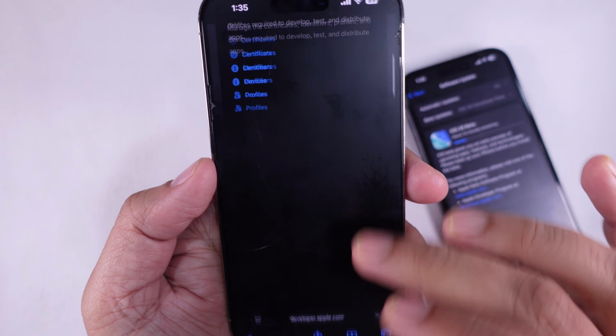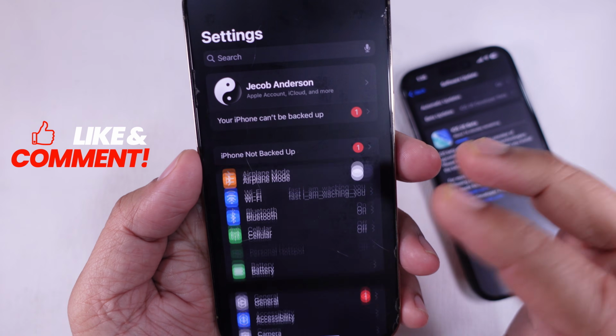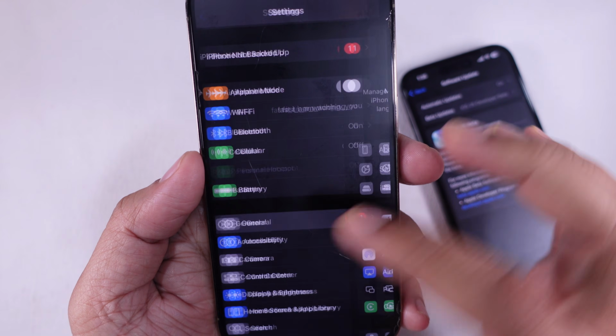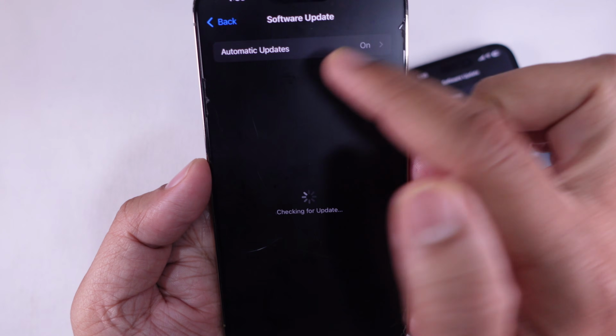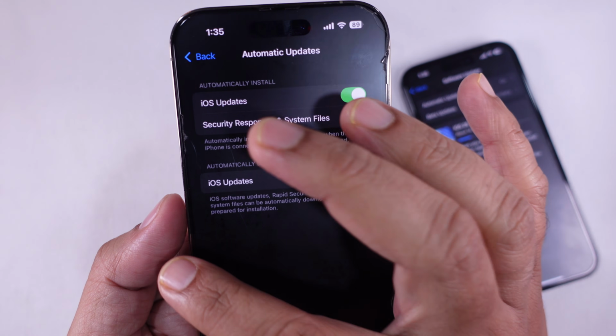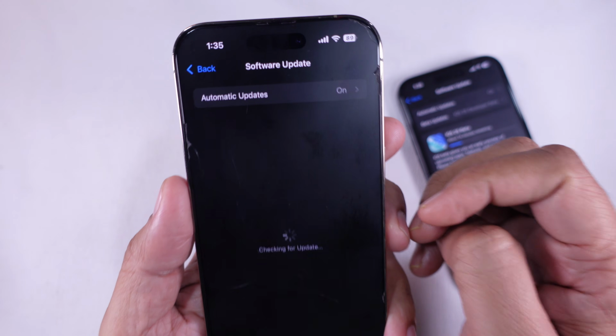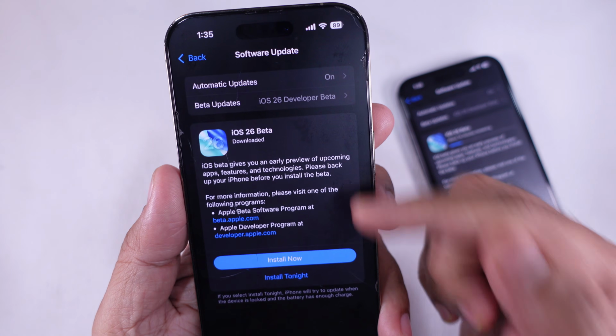Now go back to the home screen and on your iPhone, go to Settings. Tap General, then tap Software Update. On this screen, tap Beta Updates. Select iOS 26 Developer Beta from the list. Go back and wait for the iOS 26 beta to appear under Software Update.